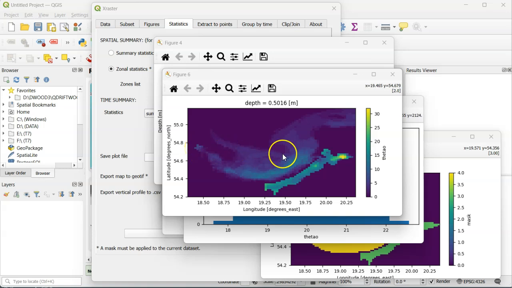This analysis concludes the presentation. We aim to demonstrate how Xraster can be utilized for monitoring the current state of the coastal zone environment, showcasing as many capabilities of the program as possible.